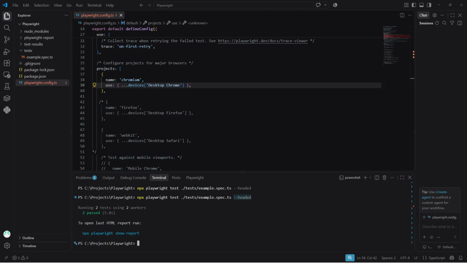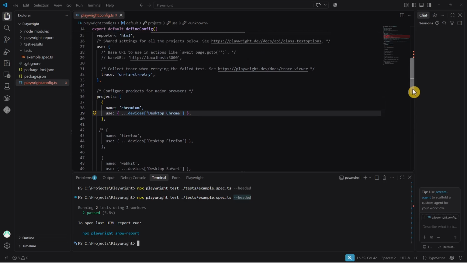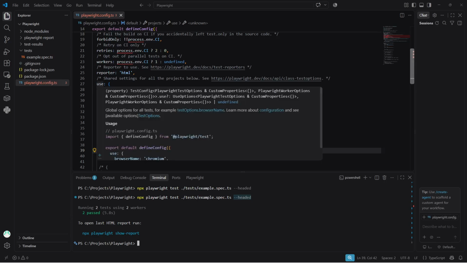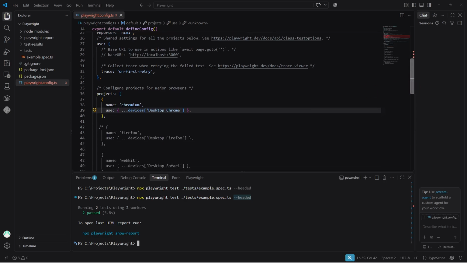In order to overcome this problem, or get this fixed, you have to go to playwright.config.ts, and then look for the use block. There are two use blocks. This use is for the global settings. If you want to, you can put your configuration inside this use. Or if you want to configure something specific to your project, then you should use the use block inside your project.